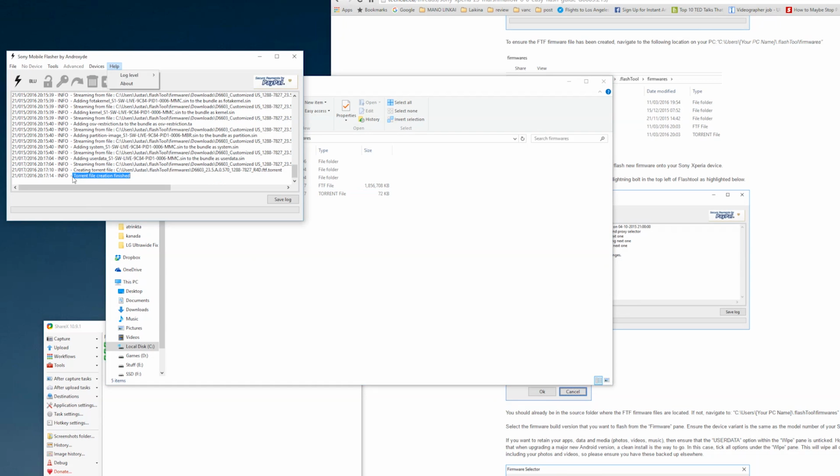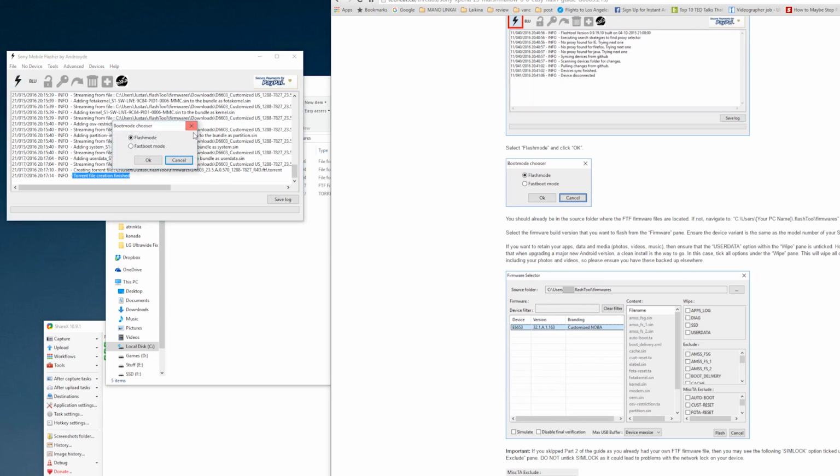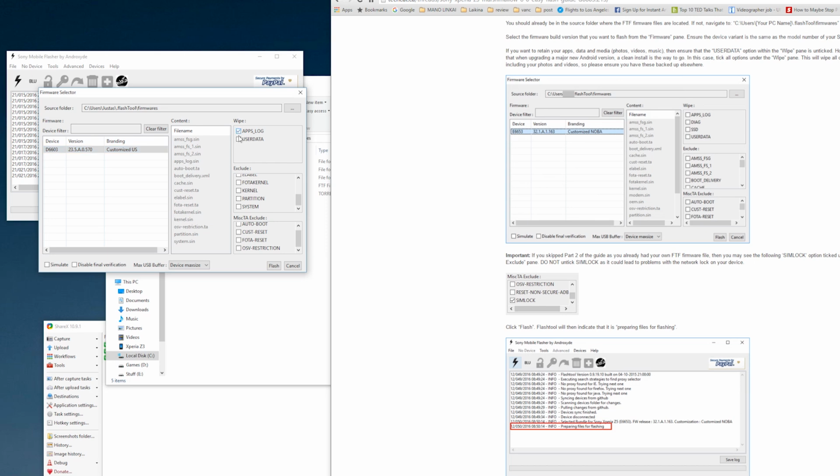After download is finished, it will go back to Flashtool and create flash files automatically. And we can run flash now. Select firmware, select wipe all data.